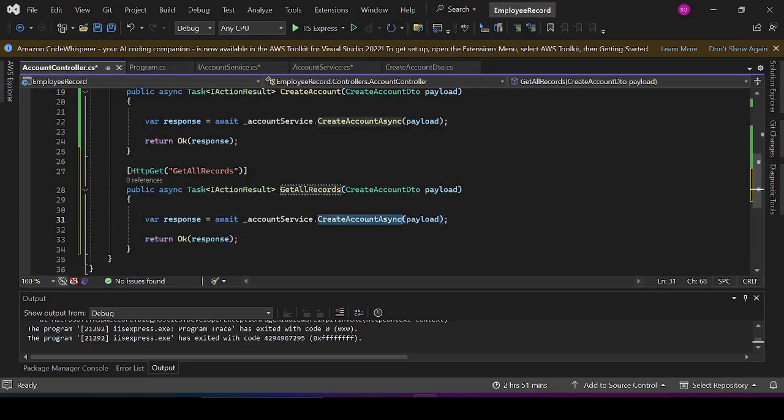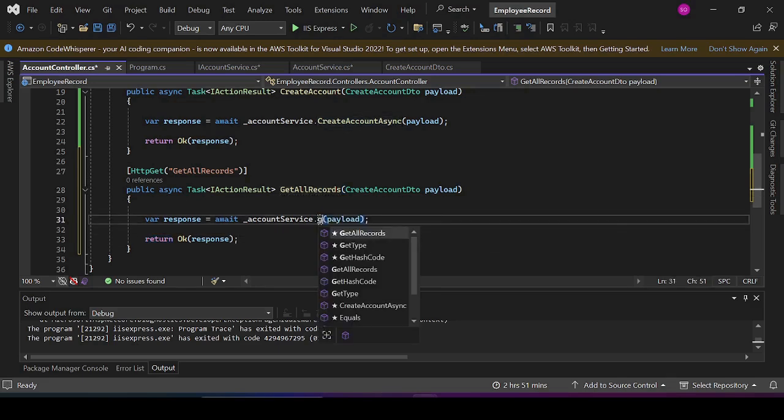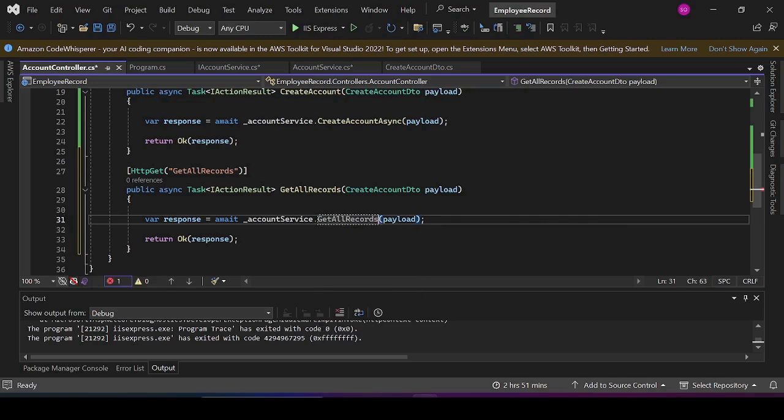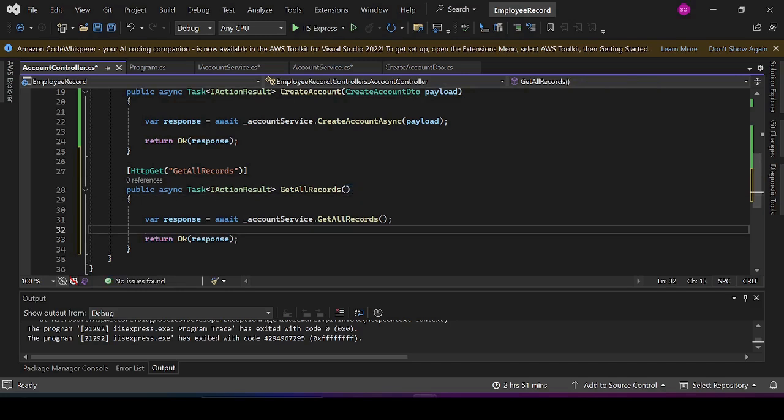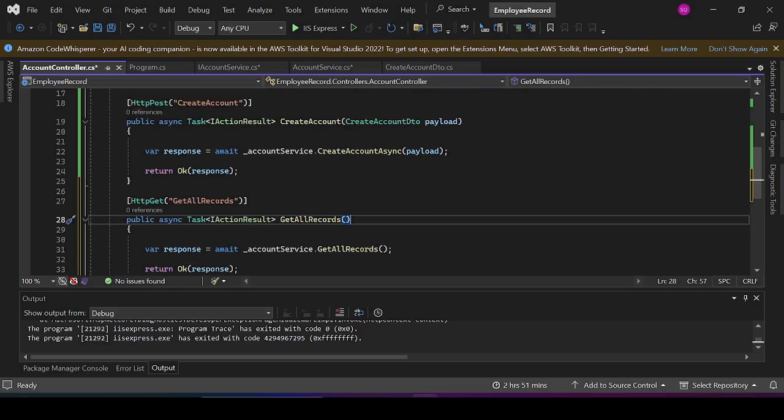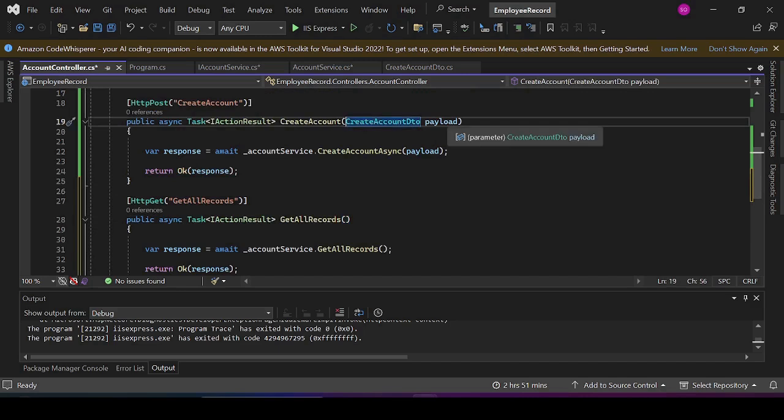So let's call this. Instead of create account, what I'm going to do now is to call this get all record. Don't forget it does not have anything, we are not passing anything. Take out this payload, and take this out, and the get all records endpoint is ready. So that's something I forgot to add here. Though it will still work, let's decorate it with body.